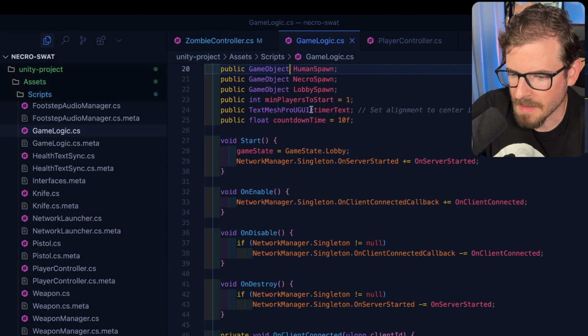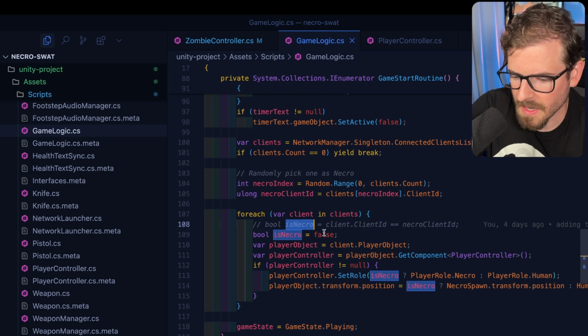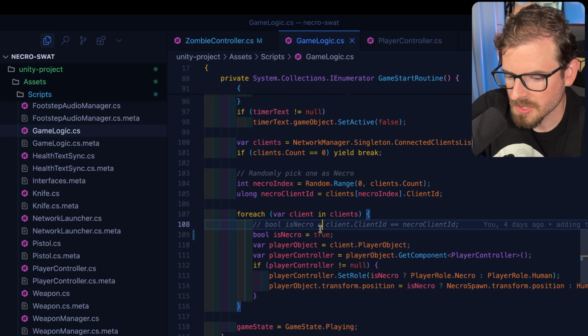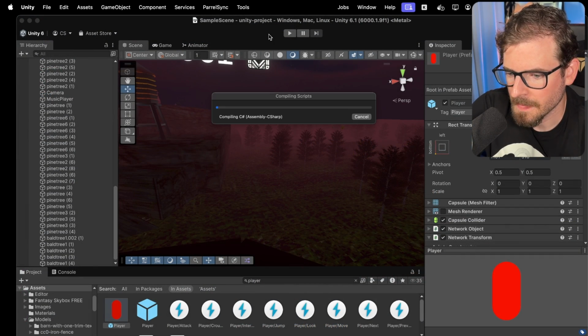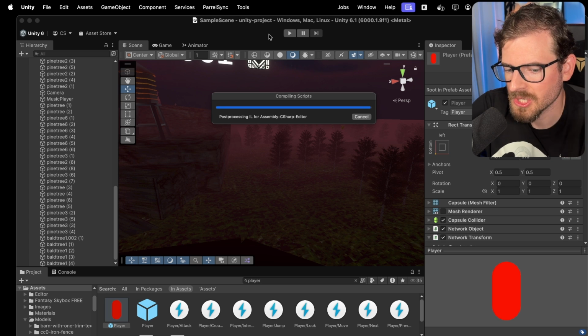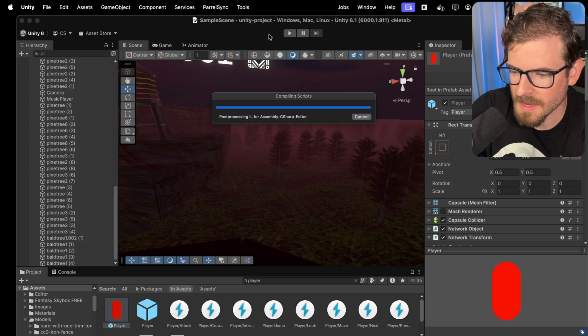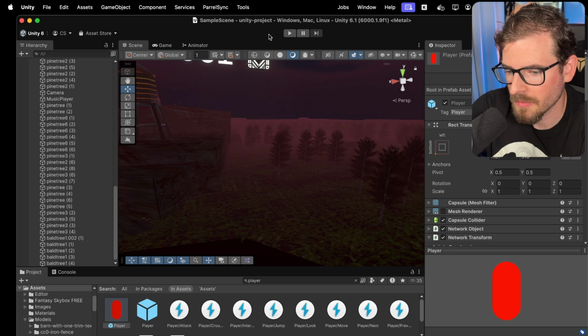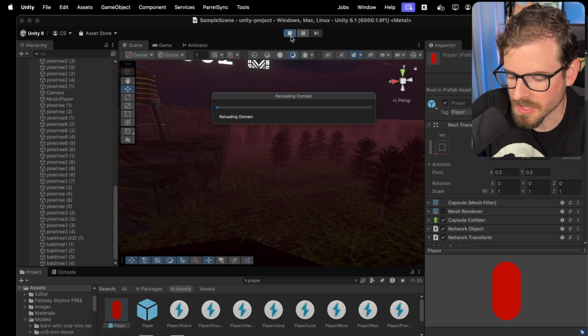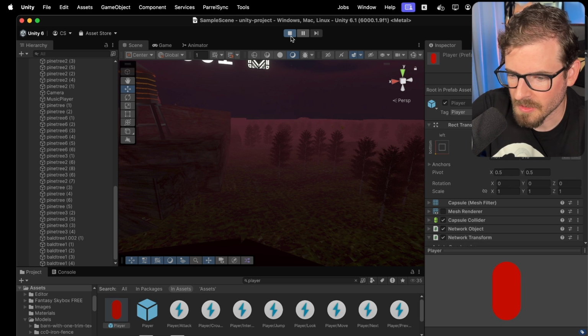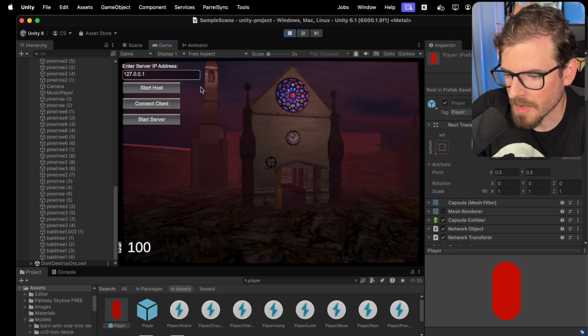I am going to go to the game logic, and I'm going to go ahead and just swap this to true so we can see us spawning as the other person. Now, one thing in Unity, when you change your C# scripts and save it, and when you come back to Unity, it seems to have to recompile and reload them. And then when it's done, you can relaunch your game, and the game scripts basically get ran with your modifications.